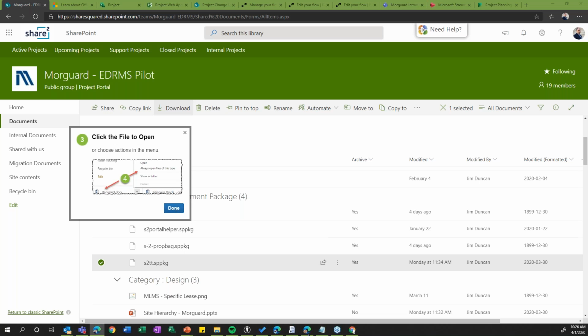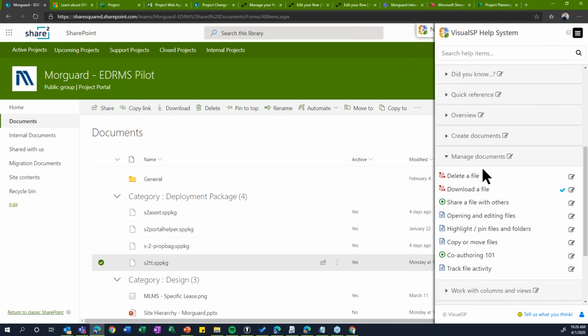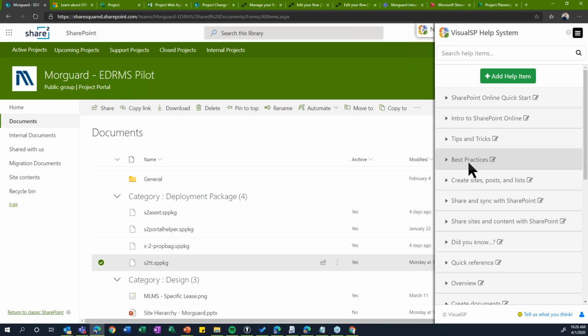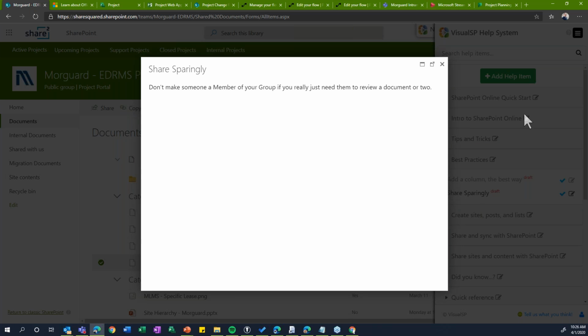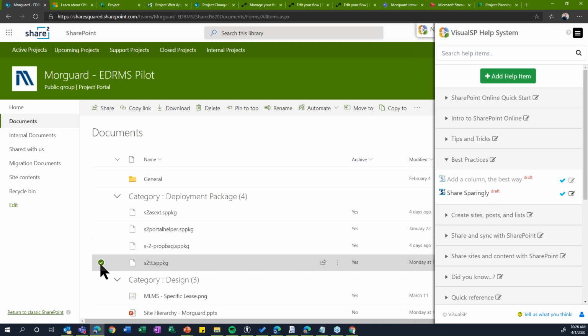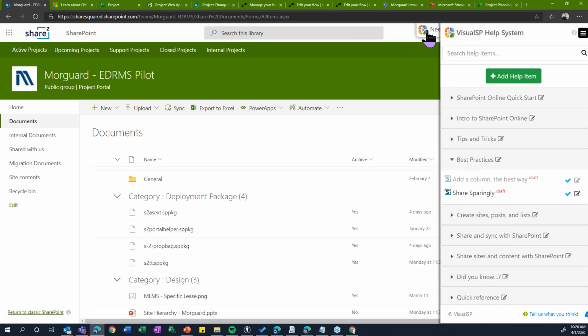So pretty cool stuff. Again, all customizable. The existing help items can be customized. You can add your own. As an example of adding your own, we've got some best practices here that we've put in, like make sure you know who you're sharing a document with. The other thing to note is that the help items are security trimmed. So if you don't have permissions to do something, you don't get the help items for it.